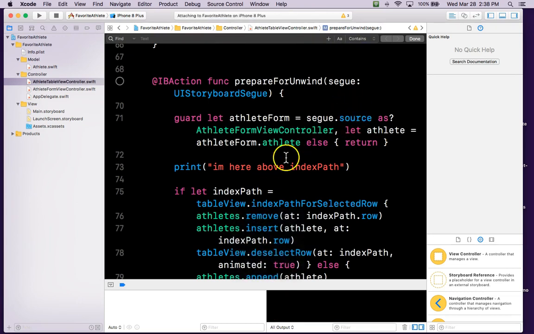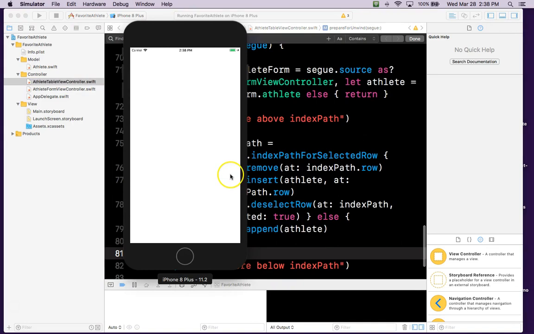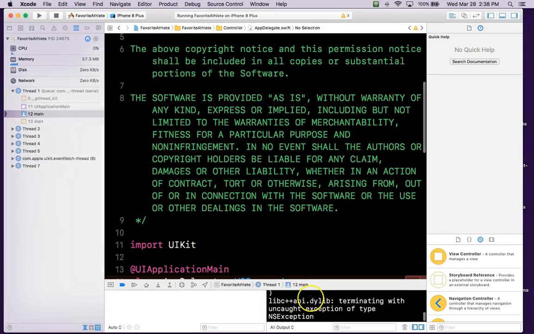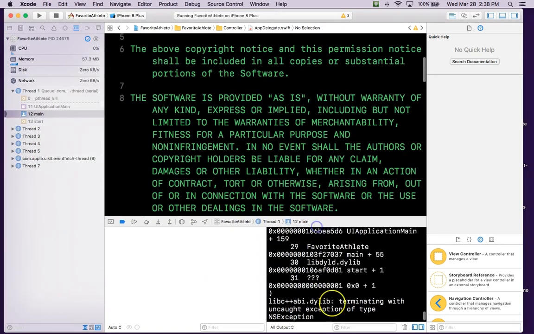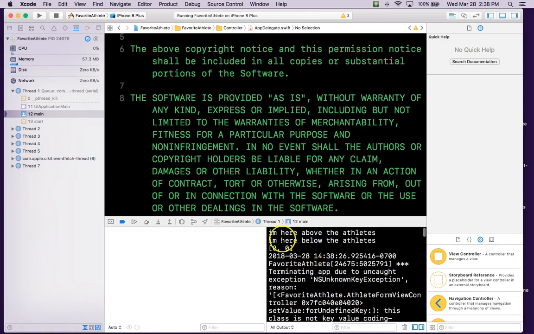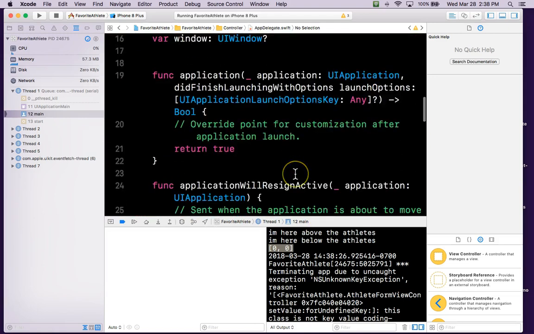It could be that our guard statement isn't guarding enough. Let's just check it out. I'm not even going to try the plus sign because I don't think we've done anything with that yet. But I'm going to click up here. And now, as expected, it crashed. Let's expand this window a little and check out some of our print statements. Here above the athletes, here below the athletes, and then it gives us these numbers.